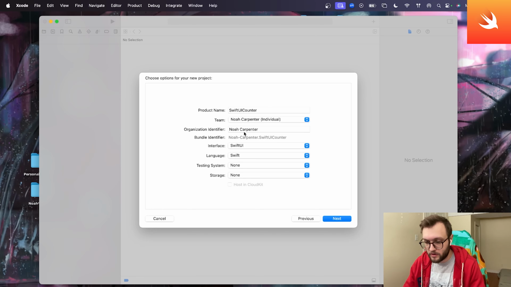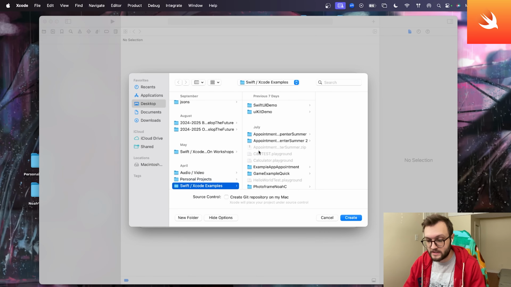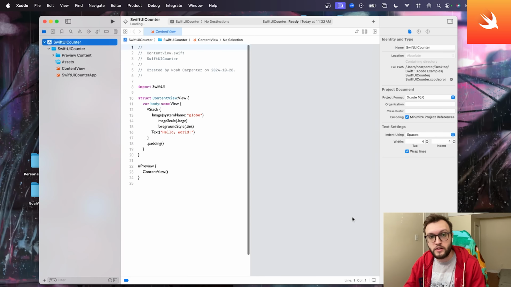Set your team and organization identifier, and make sure that your interface is set to SwiftUI here, and your language is on Swift. You won't need any of these testing systems or storage. Once that's all good, you can press next and choose where you want to save it. I just have a folder on my desktop called Swift/Xcode examples, so I'm just going to put it in there. We don't need to have the Git repository on my Mac selected. Once that looks great, you can hit the create button and we'll be greeted with our template.